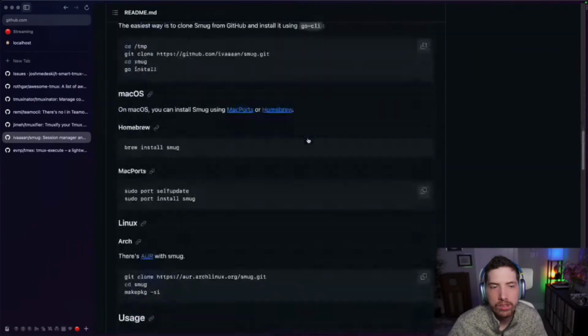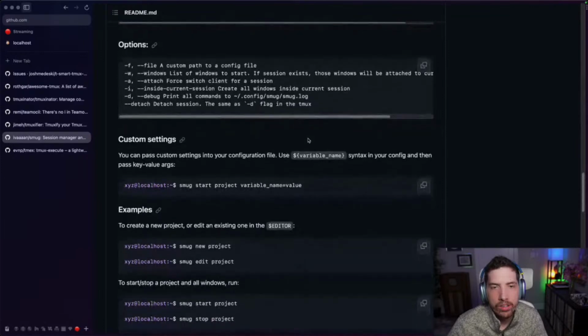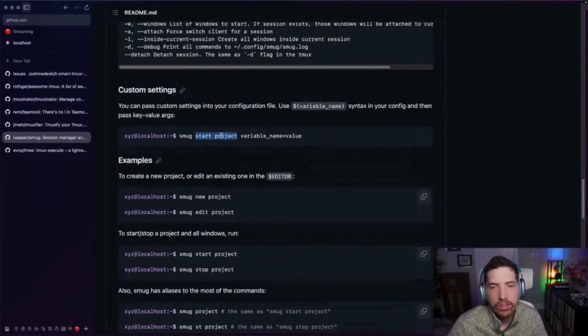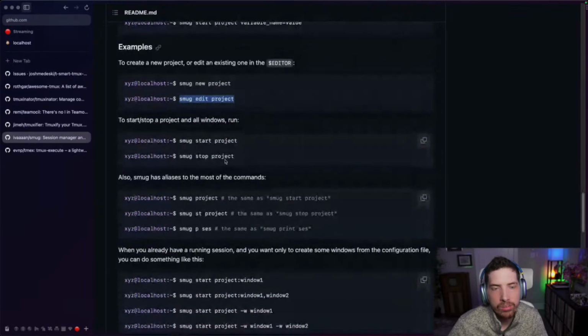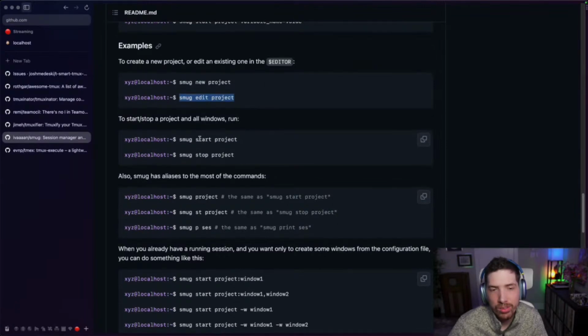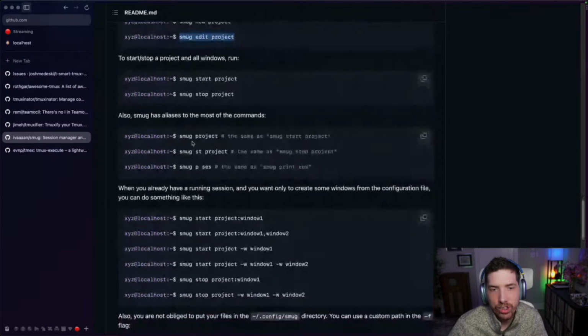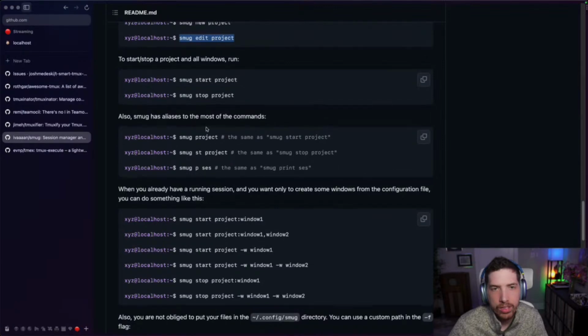Smug, written in Go, and you start. So the fact that we can set variables is kind of what I'm going for here. Smug new project. You can edit directly from here. That's cool. Can we list projects? Because that would be sweet if we could show me all of my projects, because we talked about that being a potential solution. Print, what does print do?